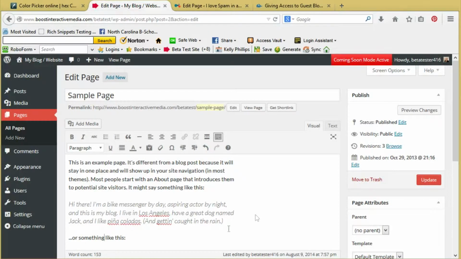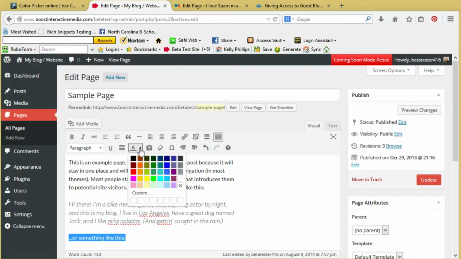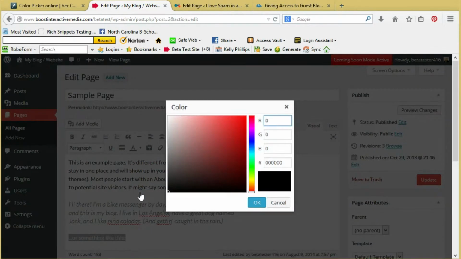In the new version of WordPress, which is 4.0, and I'm going to switch over right now to a beta site for 4.0, if you want to turn a sentence to a color, you go back up to the text color, but now we have this handy little custom area. You can click it and it brings up a lovely color picker for you. So if you're looking for a certain blue, you can find the blue right here with your color picker.